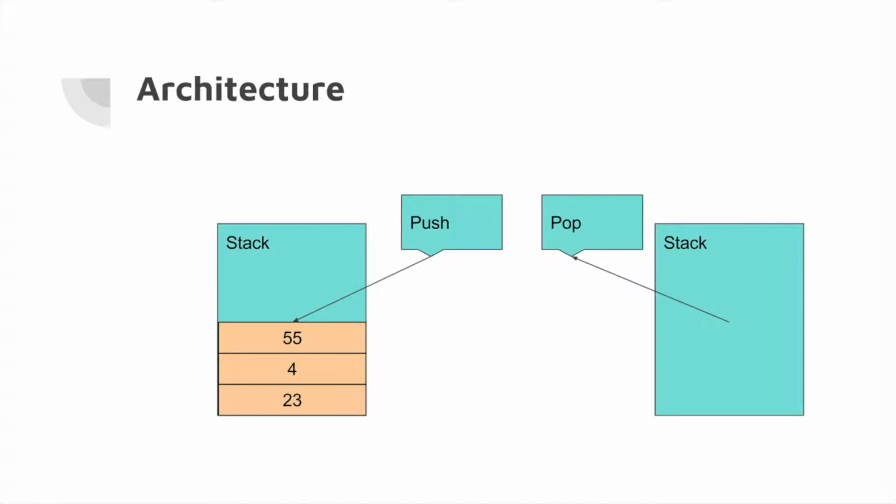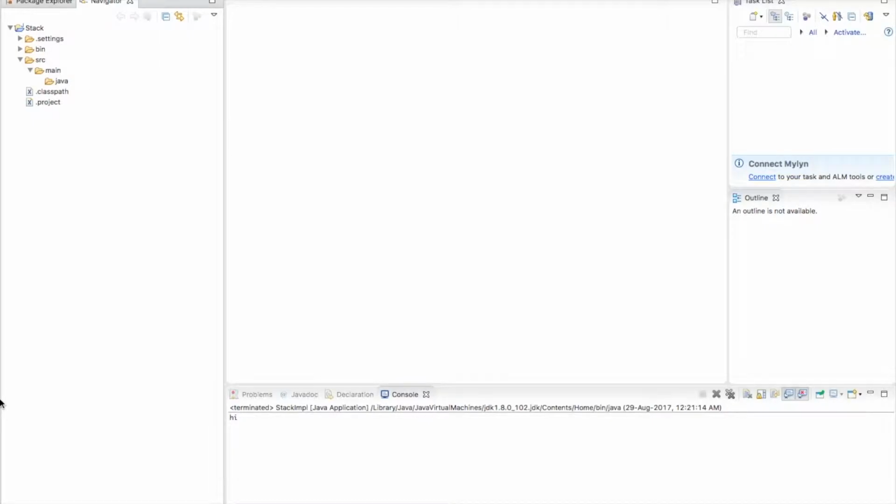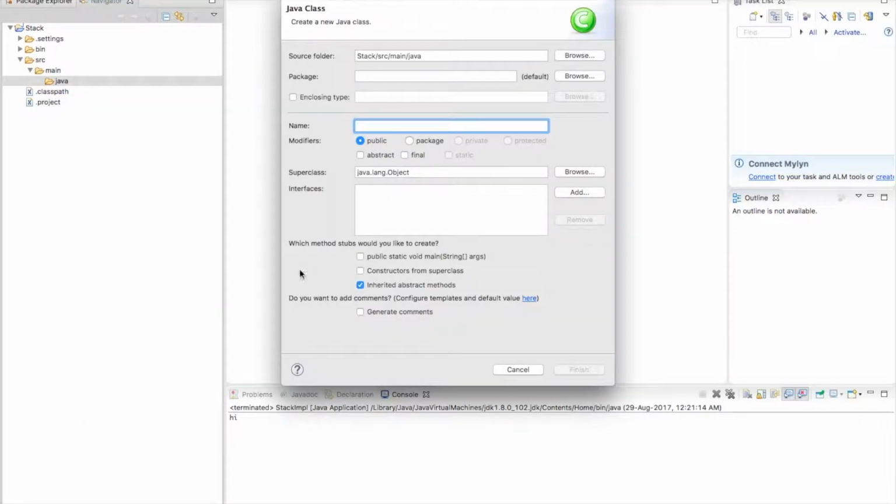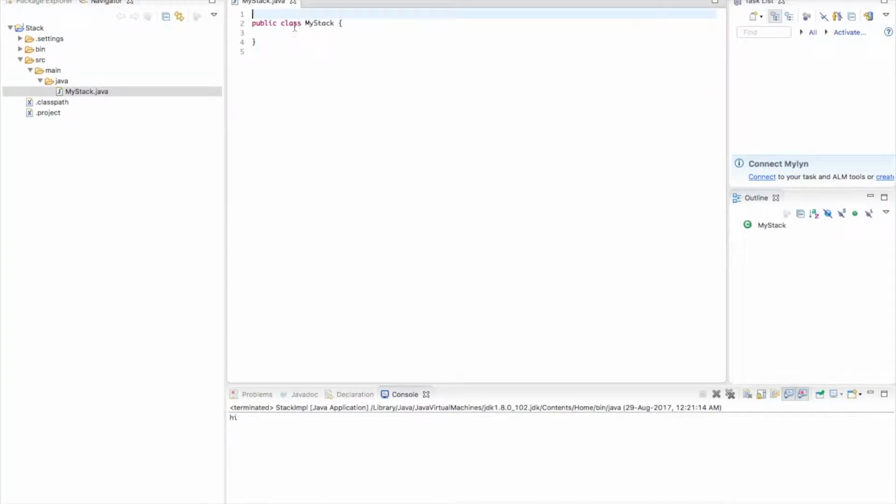So guys, let's implement the stack data structure in code and find out how the push and pop functionalities work. I'm using the Eclipse IDE with JDK 1.8 for developing this program. So let us create a class and name it MyStack. Here it is.